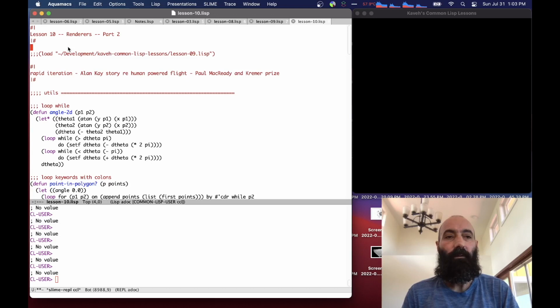Today we're going to talk about renderers, part 2. Before I do that, I want to talk a little bit about some more Common Lisp philosophy. And I wanted to mention something interesting that I encountered a while back about the idea of rapid iteration.